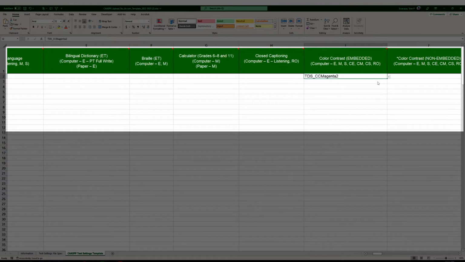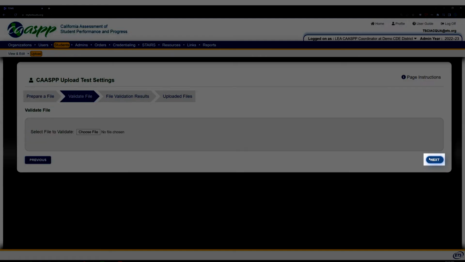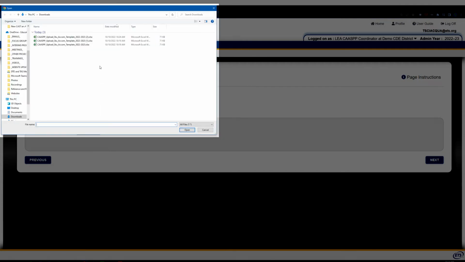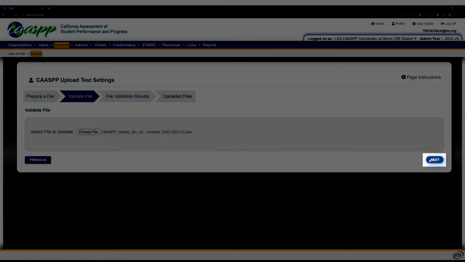It's important to remember that only Excel files can be submitted. Select Next to choose the file to validate. To upload your saved file, select the Choose File button and select your file. Once your saved file is uploaded, select the Next button.